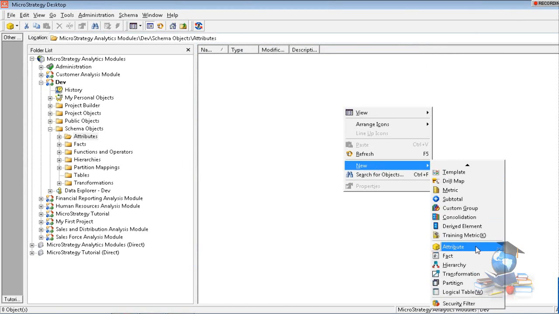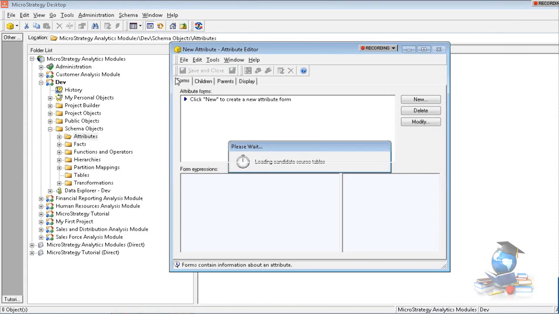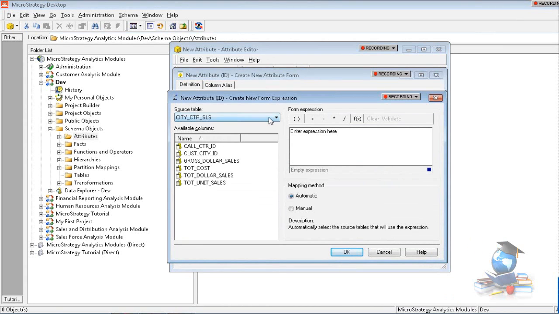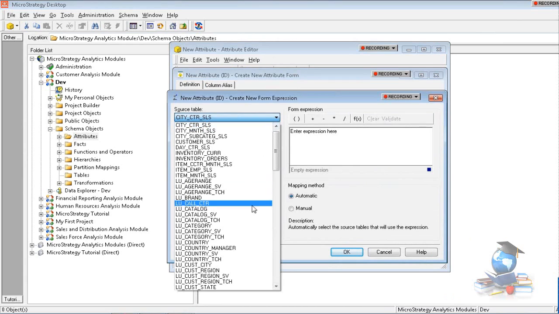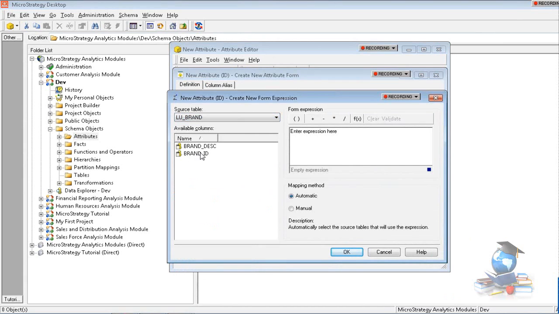Yeah, right click and create an attribute. Select the brand table, the LU brand table. You see the brand ID and brand description. Remember, this is very important. You need to always create any attribute on the ID, because MicroStrategy deals with IDs, not with descriptions.